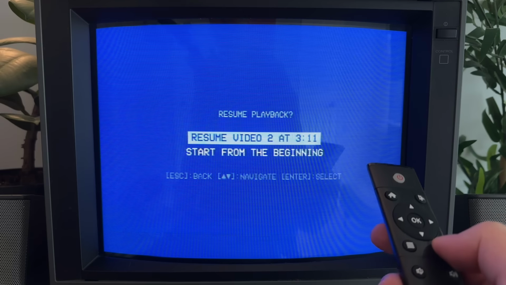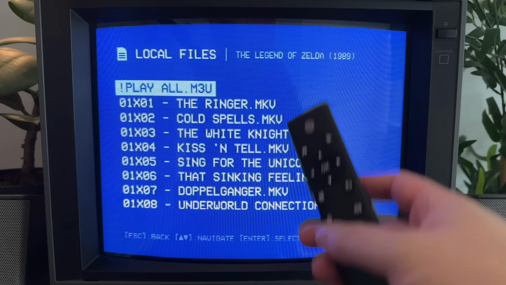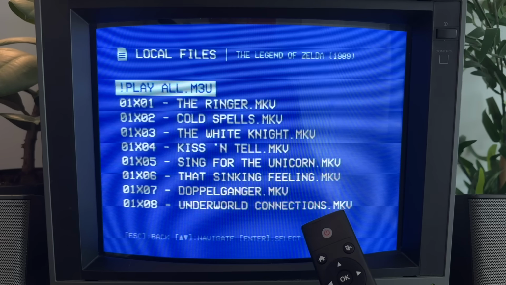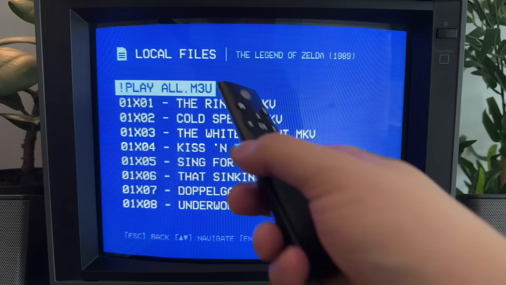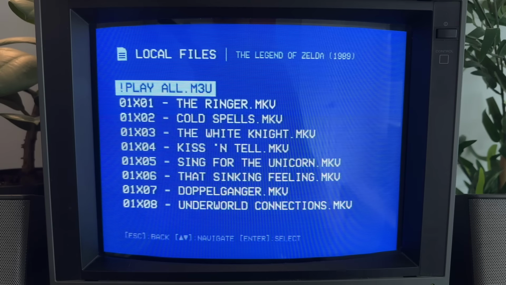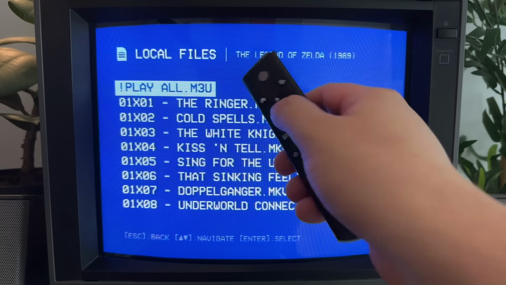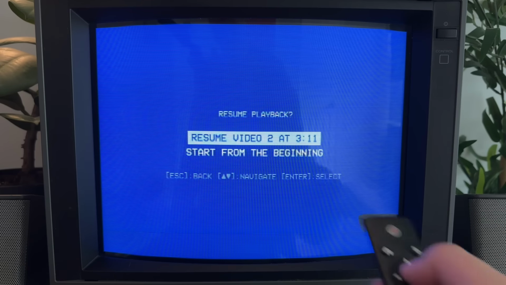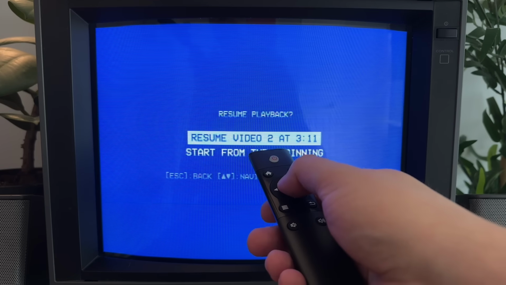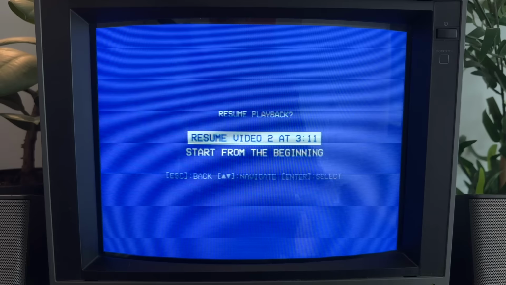A good use case for this would be I have a season of a given show that I'm watching, and I want to make sure that when I come back to it, I always resume at the last episode I was in and at the time code I last stopped at. And a playlist allows you to do that. So if I click resume here, I'm going to resume playback episode 2 at around a 3-minute mark. And here we are.